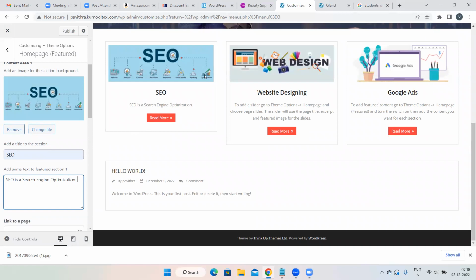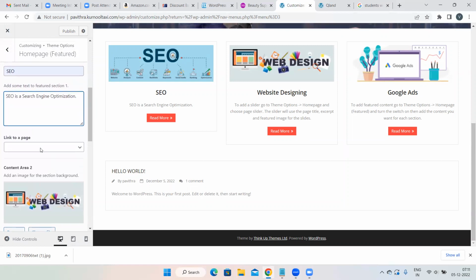Then you have to redirect your audience from here to there. That is what you need to do. Then again, regarding website designing, like we provide advanced website designing, all these things, whatever you would like to add, 2 to 3 lines, just add it. That's it. Then again, link to a page is there. That means redirecting your audience from here to some other page of your website.